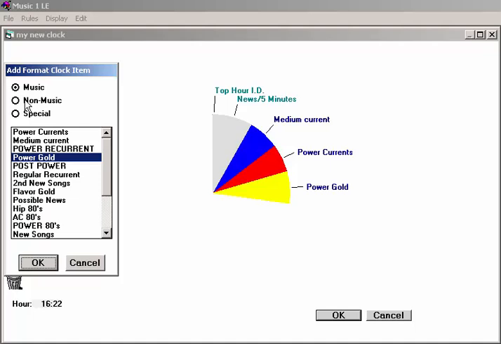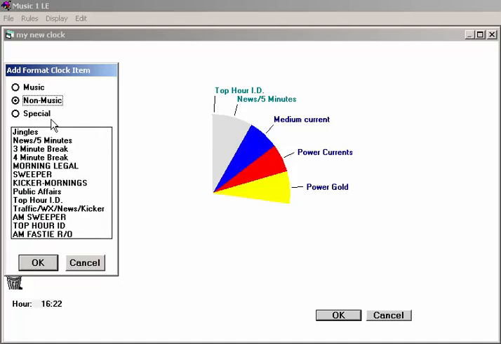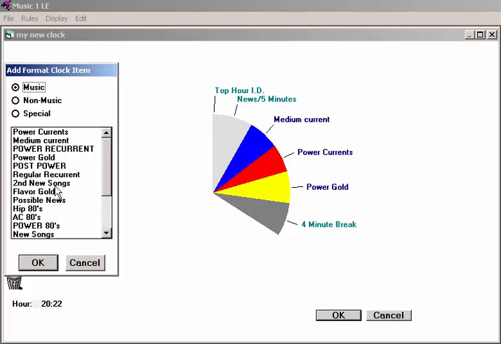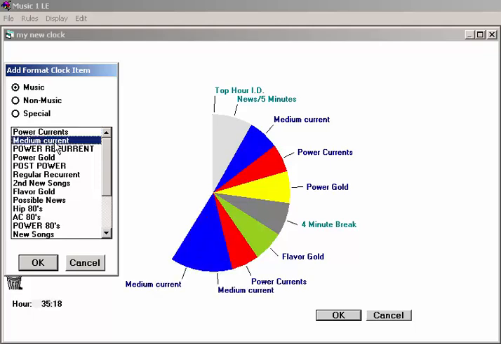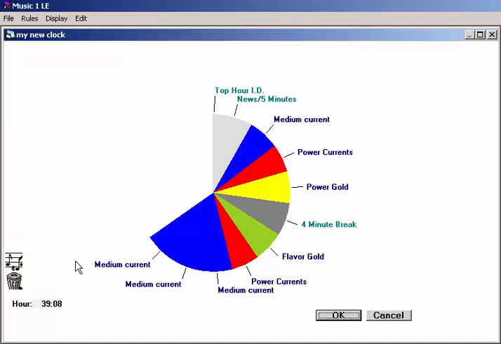When it's time to place another break, I click back to the non-music categories and select the ones needed. And then back to Music, and I add some more song categories. Now I don't necessarily have to add things in order. Look at this. I'll add 3 medium currents in a row, and then I close the window and drag the units to different positions on the clock.